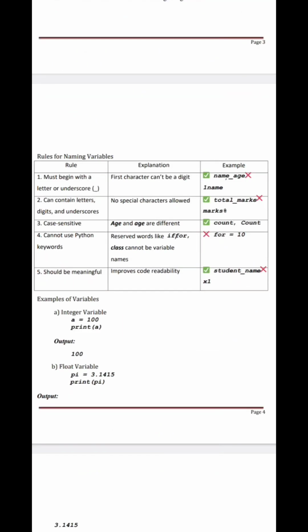Rules for naming a variable. Rule number 1: it must begin with a letter or an underscore. This means the first character must not be a digit. For example, name_age is a correct one, 1name is a wrong one. It can contain letters, digits and underscores. No special characters are allowed, like the and symbol or hash. Case sensitive: Age and age are different. For us, we know Age and age are the same, but for the computer, it is defining a different value.